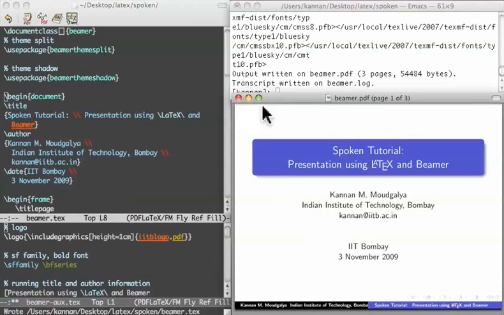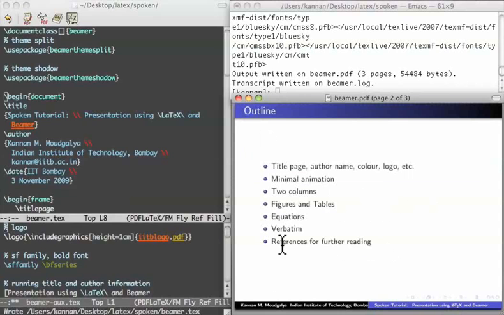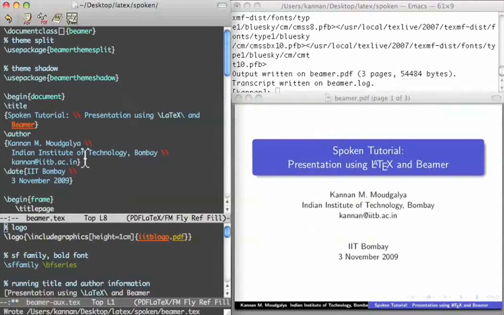We'll give references for future reading as a part of this introduction, as we see here, references for further reading. The outline of this talk is as follows. We'll spend some time on title page, author name, color, logo, etc. Minimal animation, that you can use to present your talk. 2-column format, figures and tables, equations, verbatim, and so on. Alright, let's come back to the beginning.